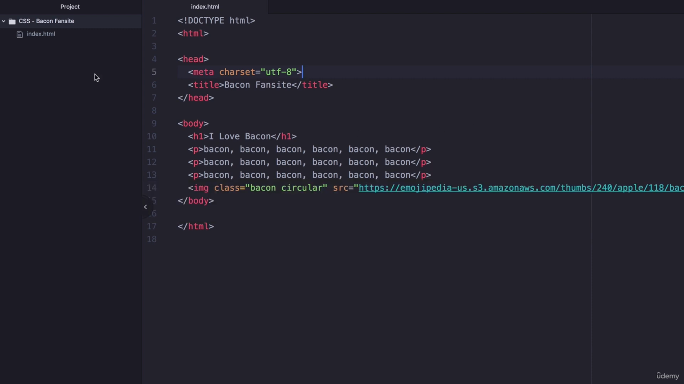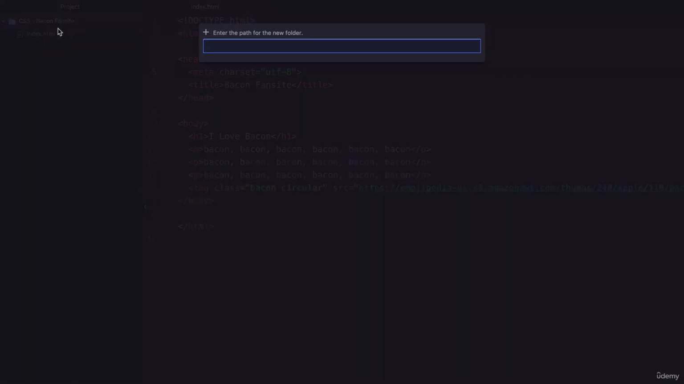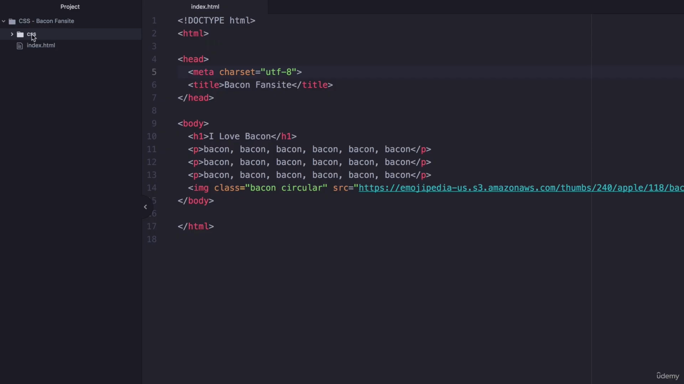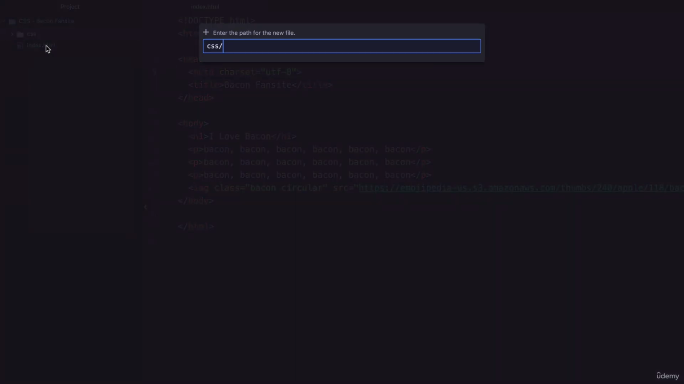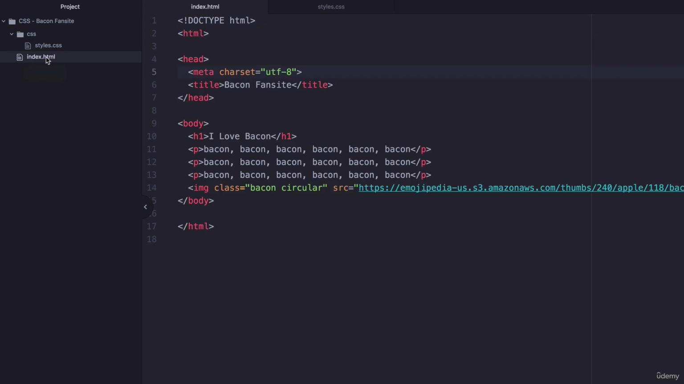All right, that shouldn't have been too hard. If it was, make sure you look at some of the previous videos where we spoke about inline, internal, and external CSS. So the first thing I'm going to do is create a new folder inside our CSS-bacon fan site, and I'm going to call it CSS. Inside the CSS folder, I'm going to create a new file called styles.css, and now styles.css is inside a folder called CSS at the same hierarchical level as index.html.